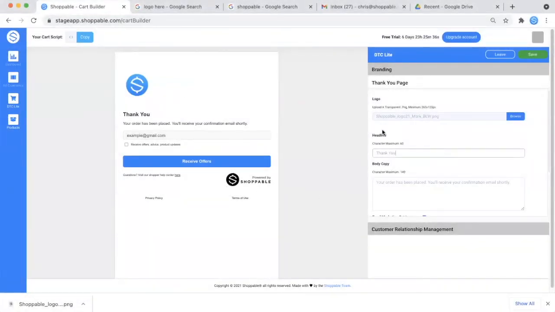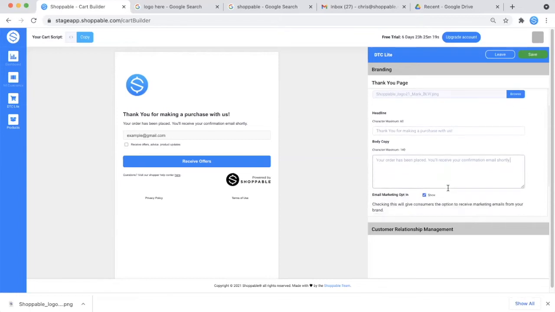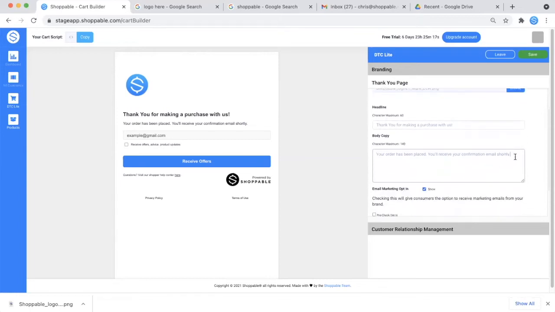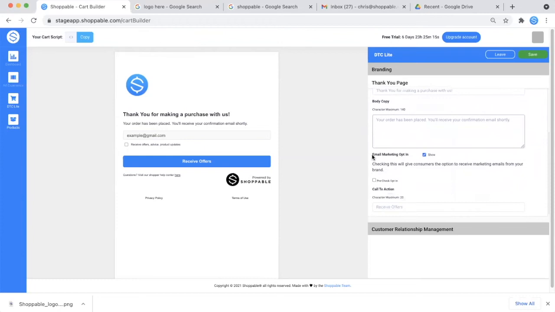And here you could change the headline that appears. Right now we have thank you, but maybe we want to do something that's a little bit more appropriate for our brand. Thank you for making a purchase with us. Perfect. And then again, you could change the body copy if you want to. I think this is pretty nice, so I'll keep that as is.